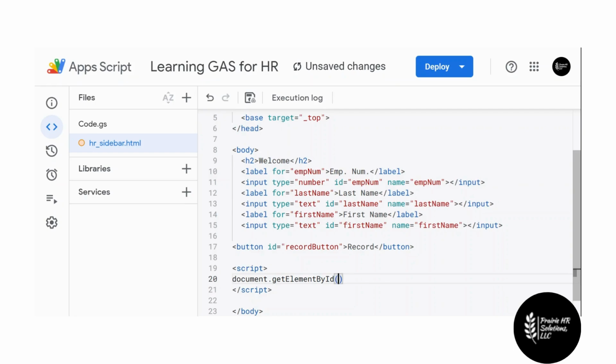We will need parentheses, and inside the parentheses is the ID of whatever it is we're getting. In our case, we want this. We want to focus on that, which will bring our focus onto that button. Now, what we want to do with that button is we want to add, so we'll add our period, add an event listener, because we want it to listen for something. And what we want it to listen for is a click.